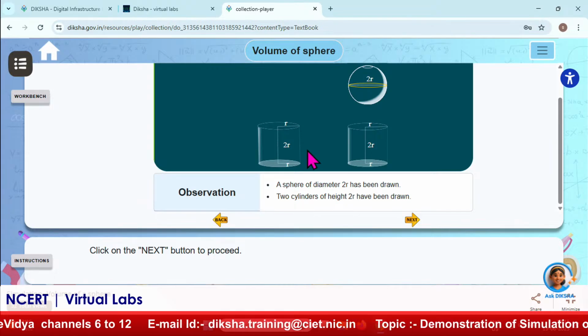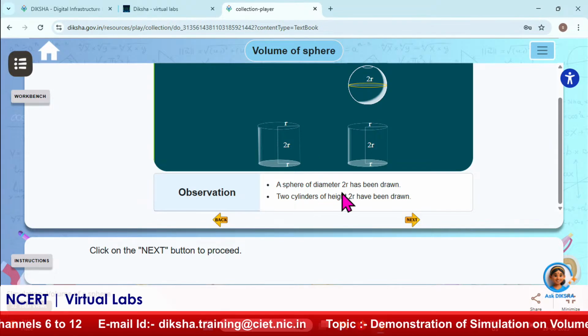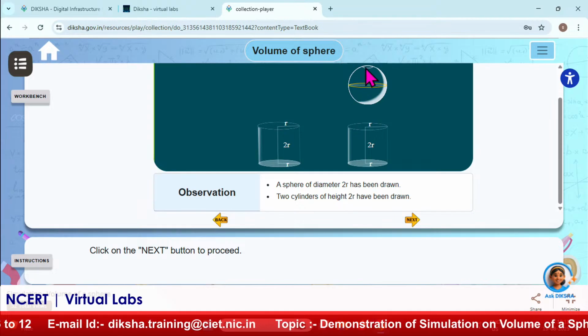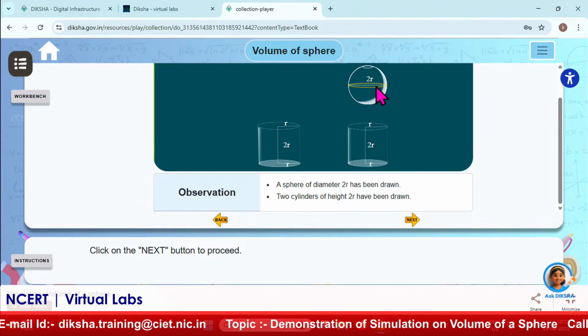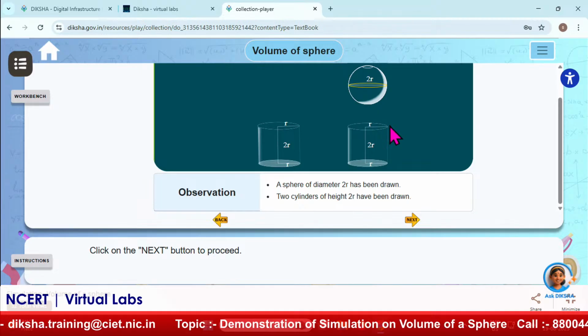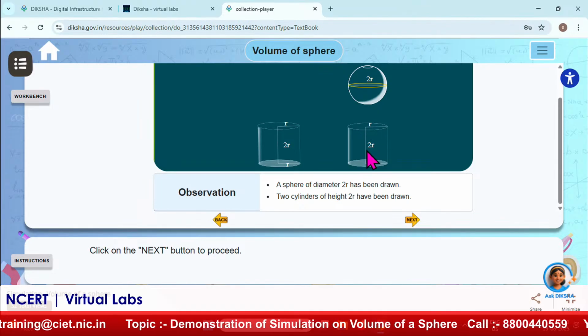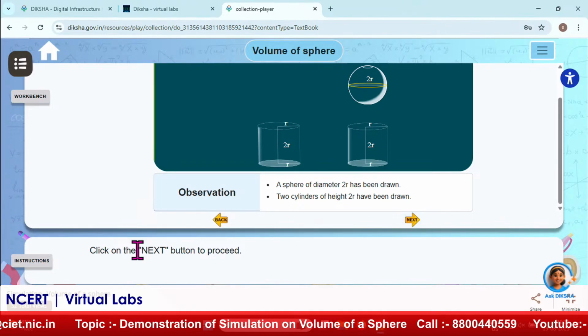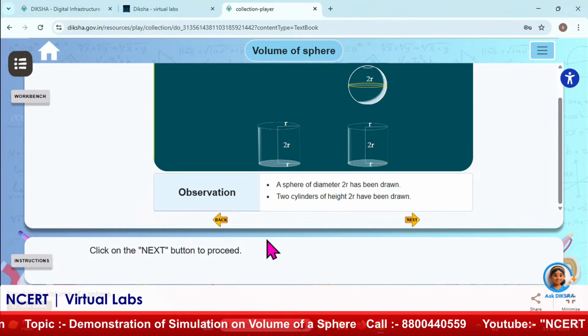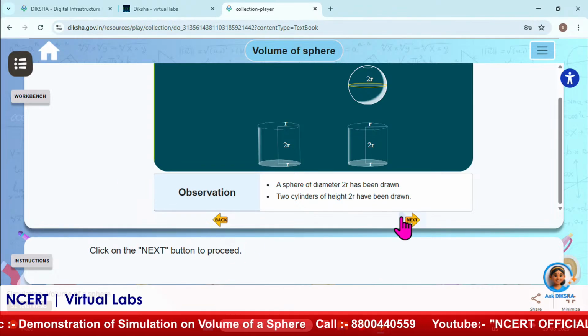Now what is the observation here? A sphere of diameter 2r has been drawn. So this is a sphere and the diameter is 2r. Same way the cylinder of height 2r. So this is the height and it is 2r. Now the instruction is click on the next button to proceed. So we will click on the next button.